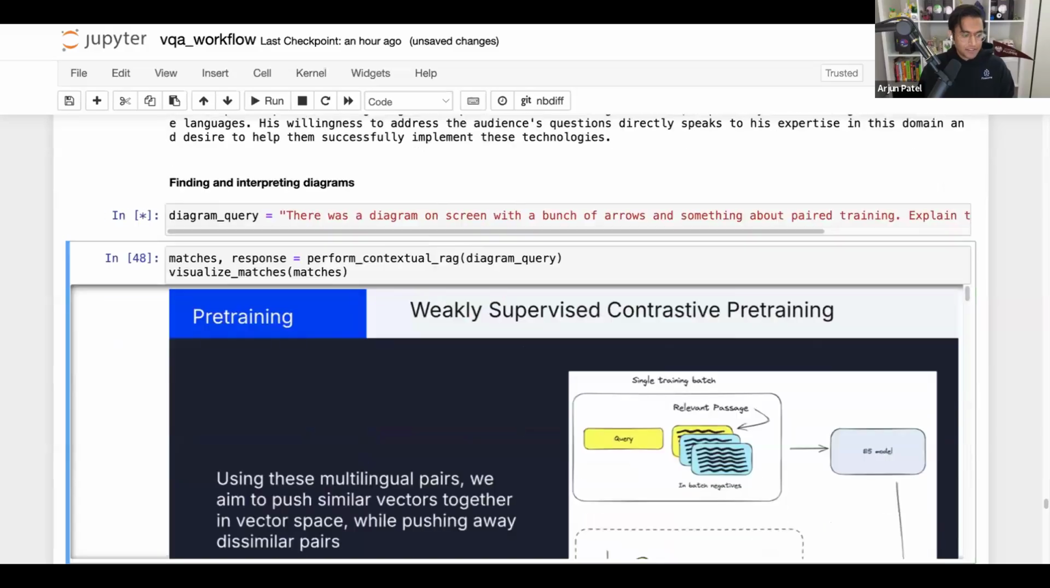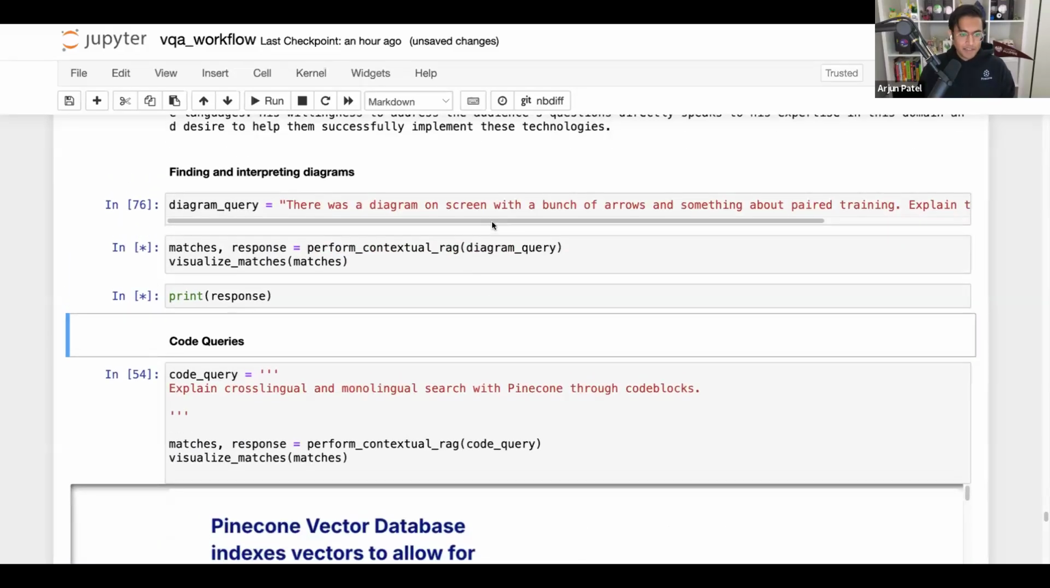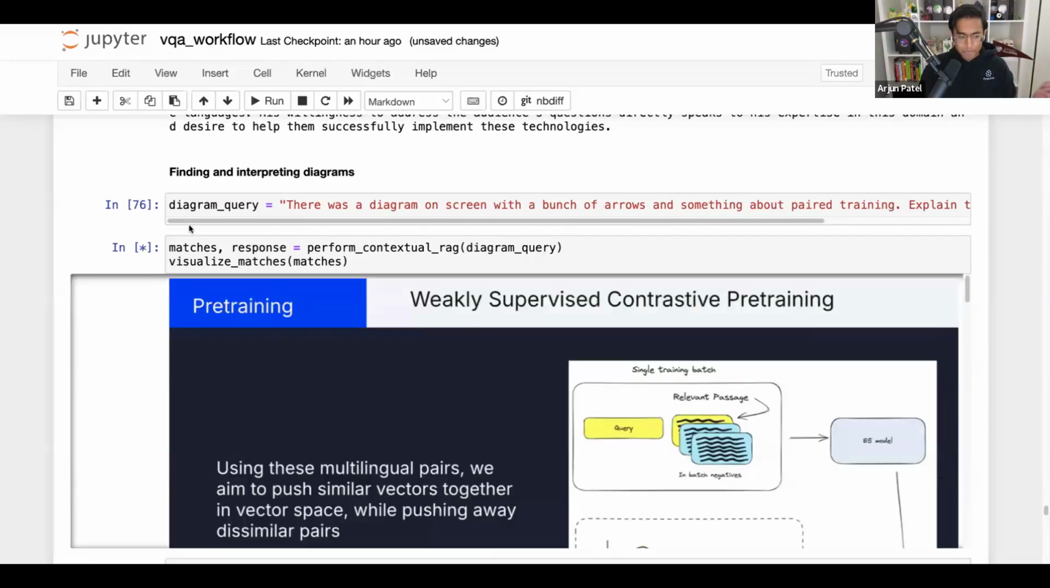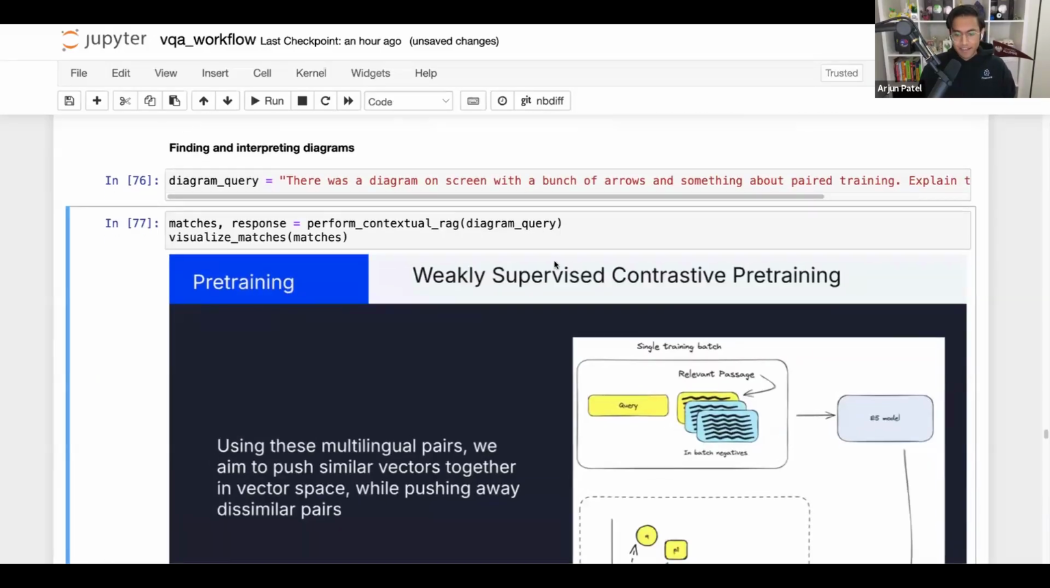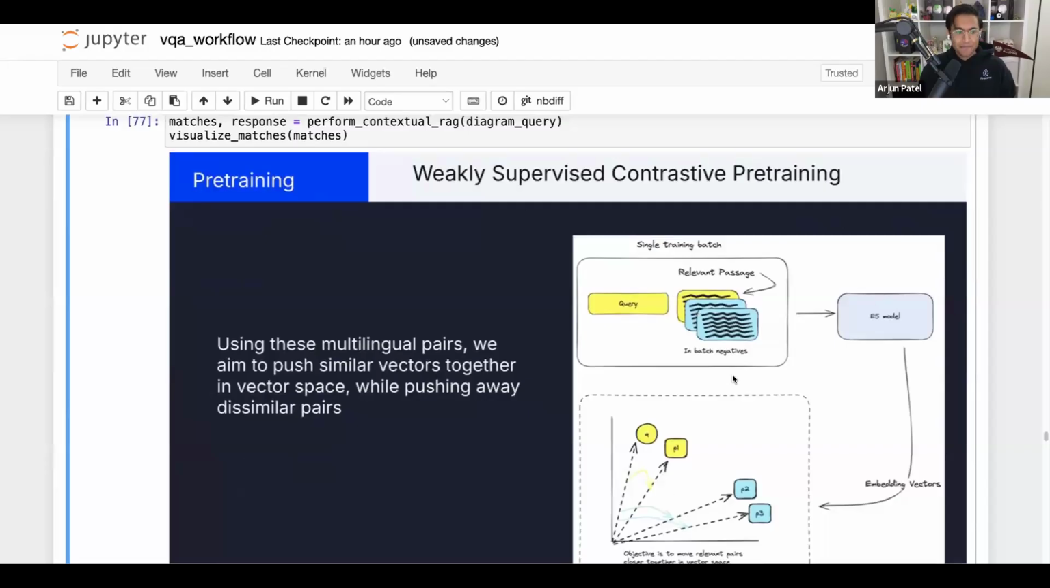Let's try a query that has to do with interpreting diagrams. I asked Claude, there was a diagram on screen with a bunch of arrows and something about paired training. Can you explain this concept to me? This is a common thing that might happen during a webinar. You'll have a diagram that's kind of confusing. You might not remember what was meant by it or what you should be doing with that information.